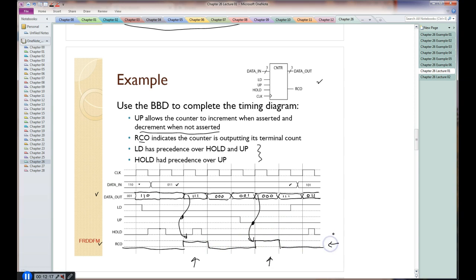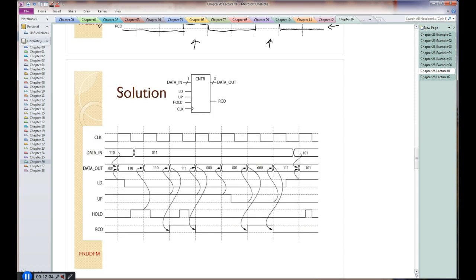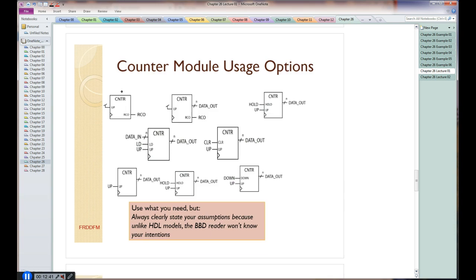Notice that this signal is essentially a function of state, so you're never going to see the RCO change in the middle of a count. When we're using counters, we have the ability to take that foundation module and use whatever inputs and outputs we want on it. For example, in this diagram we don't need an output. What we need is RCO, and this is fine.